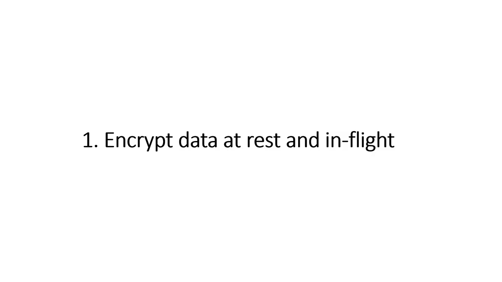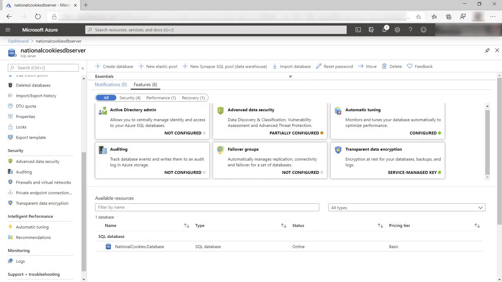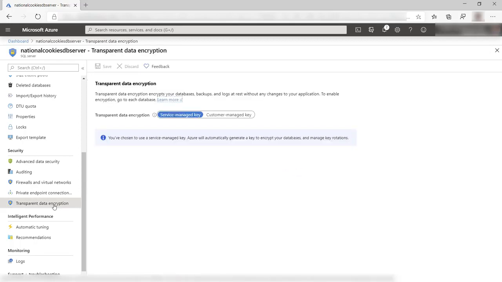The first one is encrypt data at rest and in flight. If an attacker gains access to your database, let's say an Azure SQL database, you can still protect your data. It is protected by the Transparent Data Encryption feature, or TDE, which is enabled by default. Azure manages the encryption keys, and you can also bring your own. This feature is available in Azure SQL and Azure Synapse Analytics.